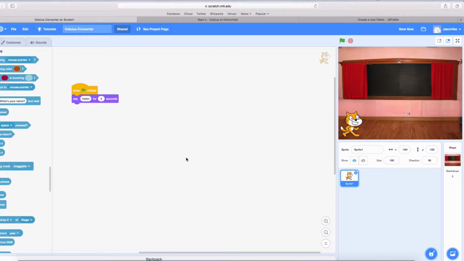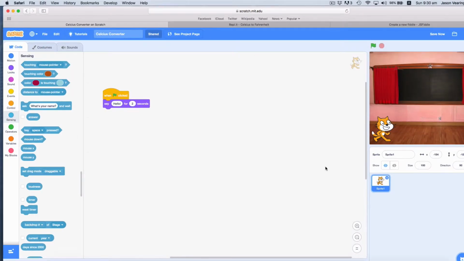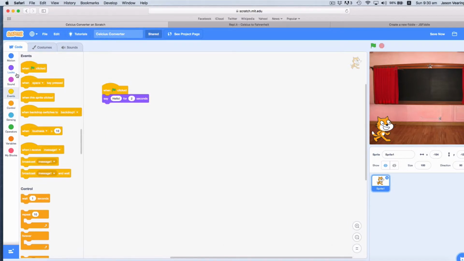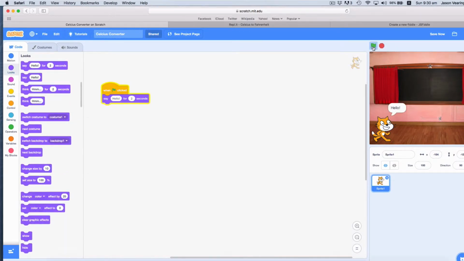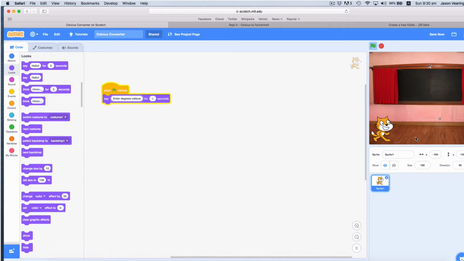Okay, in Scratch, I just got a backdrop, choose backdrops. I chose a chalkboard, nice and easy in Scratch. We've got the flag here to trigger, so if we click on this on its own, that will run. If we put it with the event flag, then whenever we click on the green flag, it runs the event. Now, I could put in here, enter degrees Celsius, but I've got nowhere to type in. So it's telling me what it wants from the user, but I've got nowhere to type.